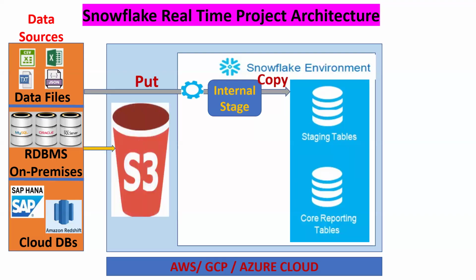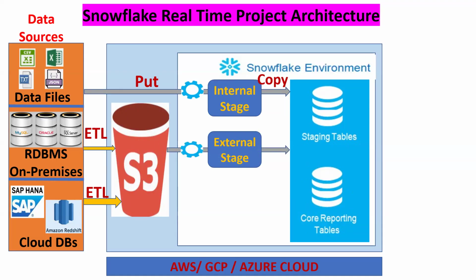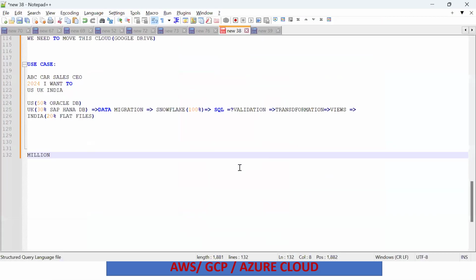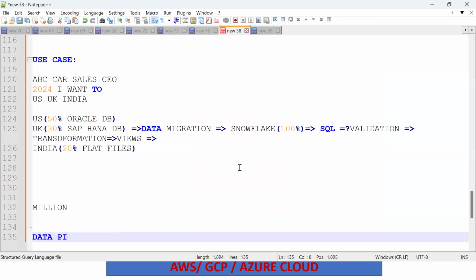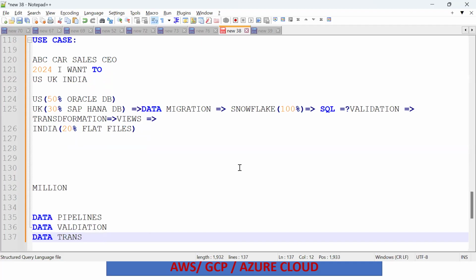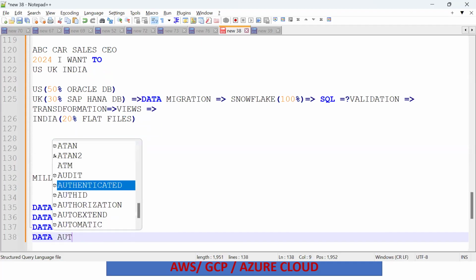What is the ETL abbreviation? Anyone? ETL abbreviation? Extraction, transformation, and loading. So the ETL people put the data in the data lake. Now who will come into the picture? Ultimately, we want to bring all this data to Snowflake. How are we trying to bring it? We need to create data pipelines. Ultimately, as a part of the Snowflake developer role, we should create data pipelines, data validation, data transformation, and data automation.